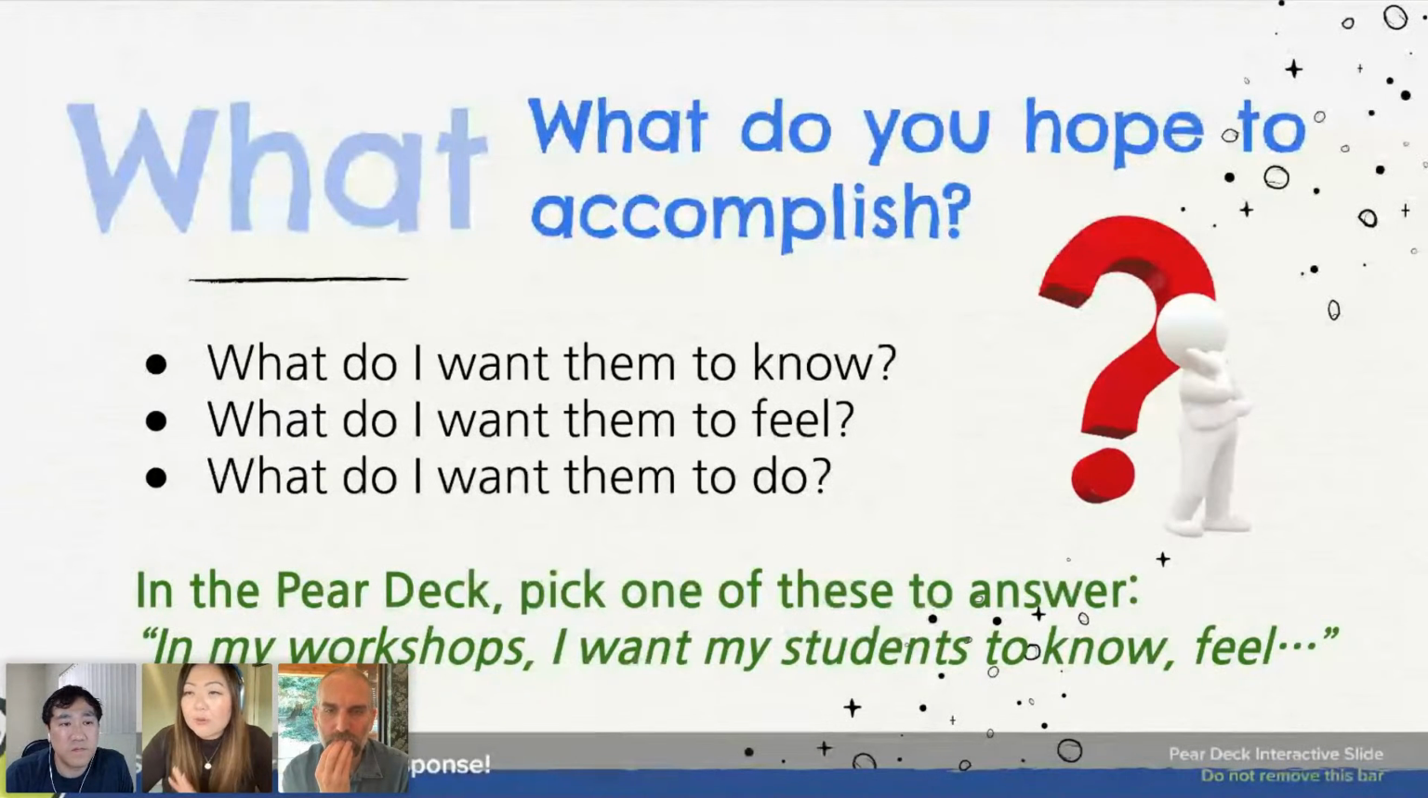So in the Pear Deck, I would love for you to write, in my workshops, I want my students to... just one of those things, like set an intention. So go ahead and do that for me right now. I'm just going to wait for the responses.